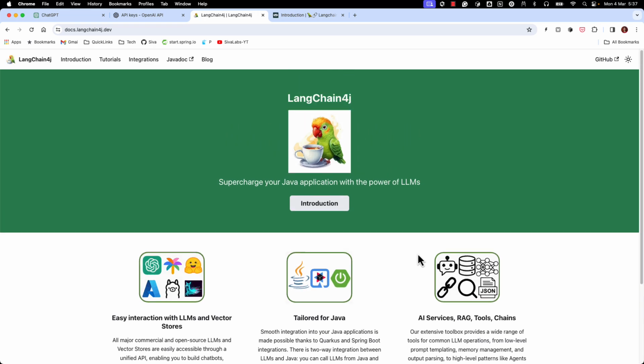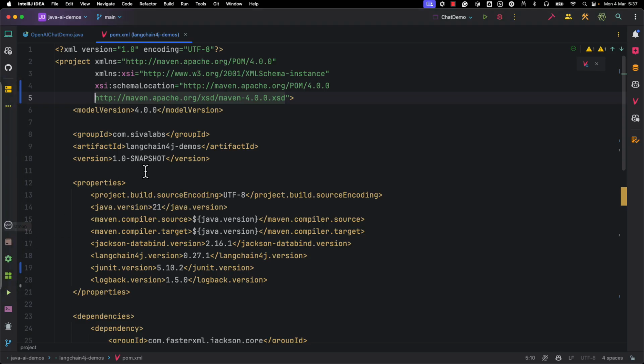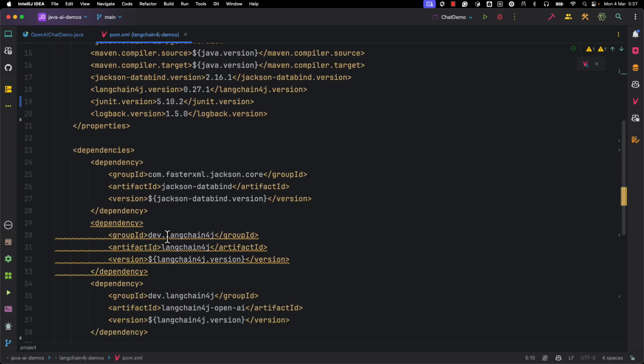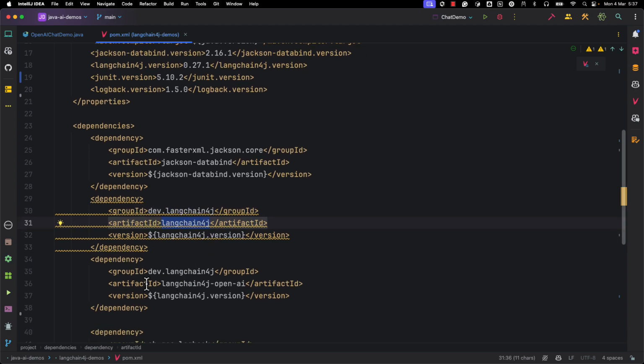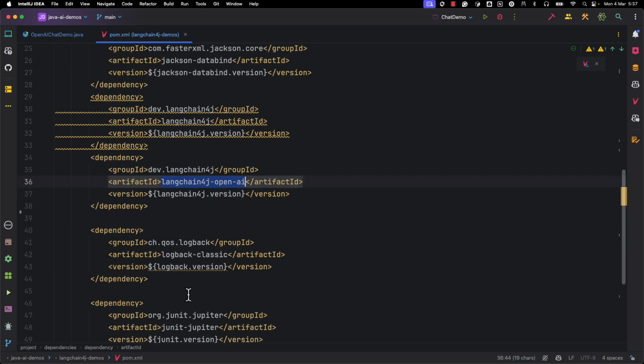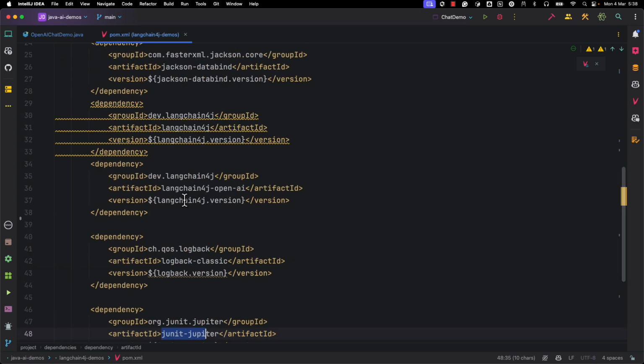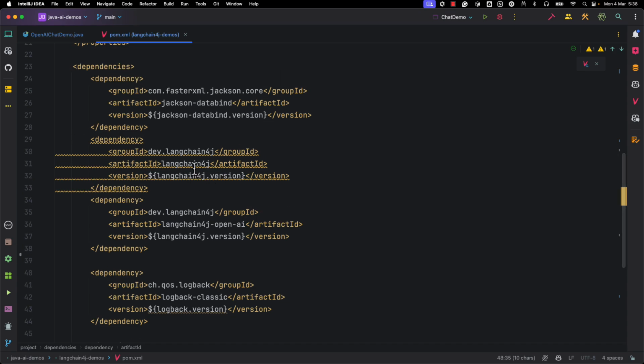Okay, so first let us try to see how we can use LangChain4j to talk to the OpenAI APIs. Here I have created a simple Maven based application, and I am using the LangChain4j dependency, and I am going to use OpenAI. So I have added this dependency of LangChain4j OpenAI, and then I have configured logback for logging and JUnit5 for tests. So it is a simple Maven based application with these dependencies.